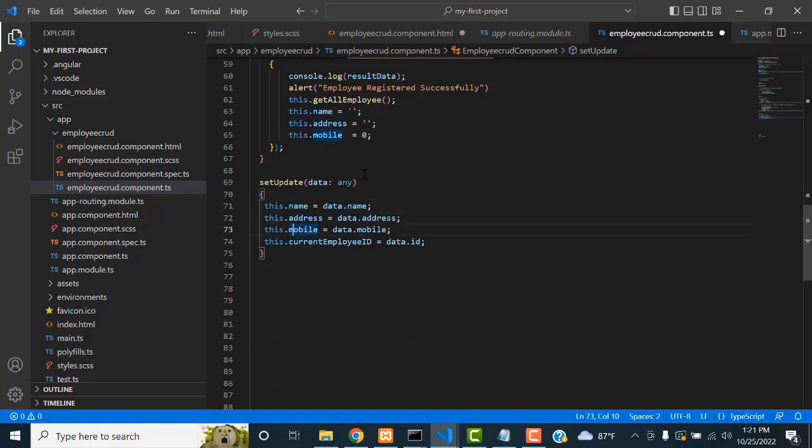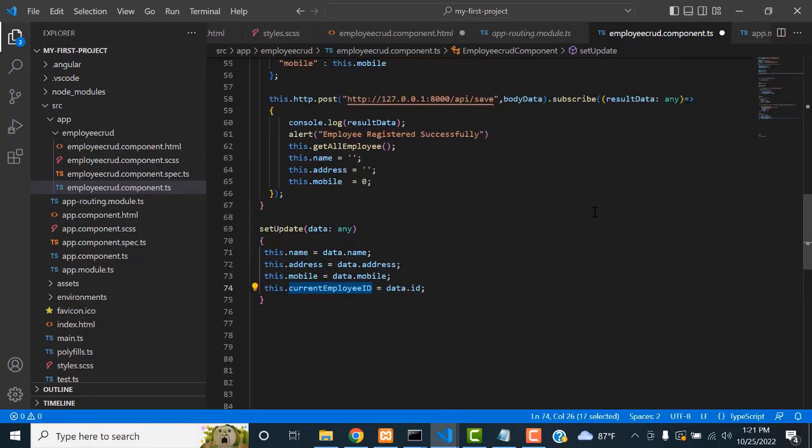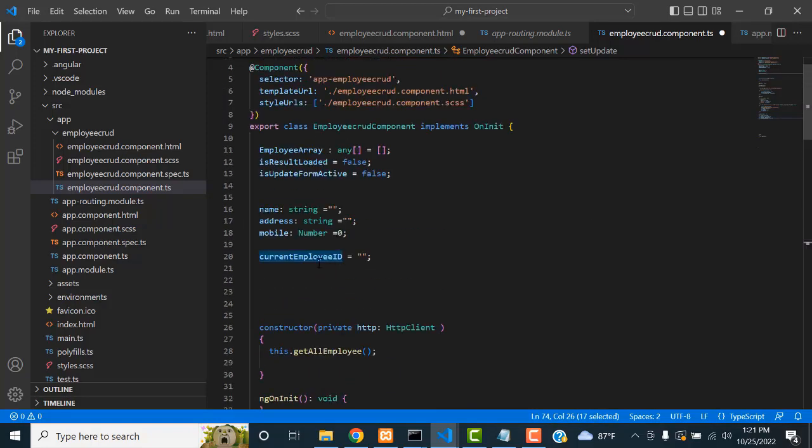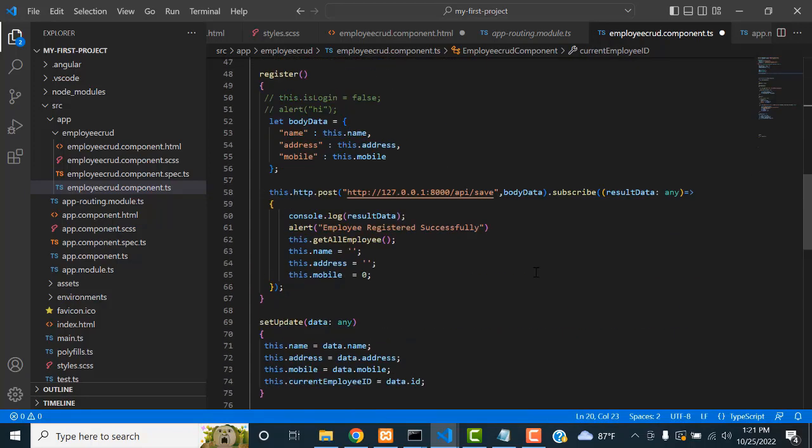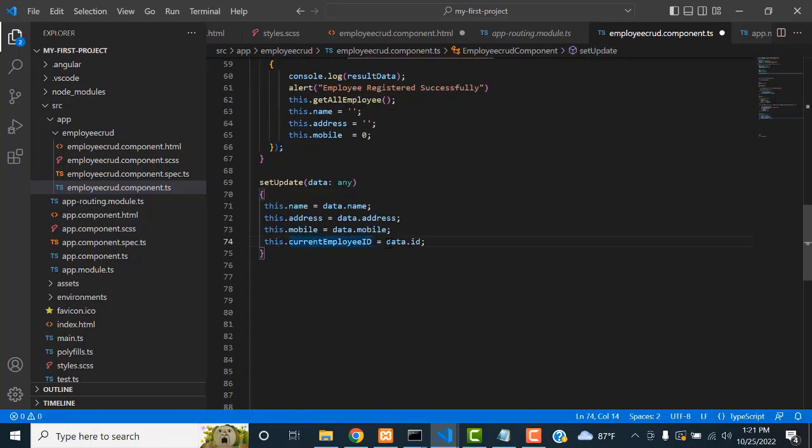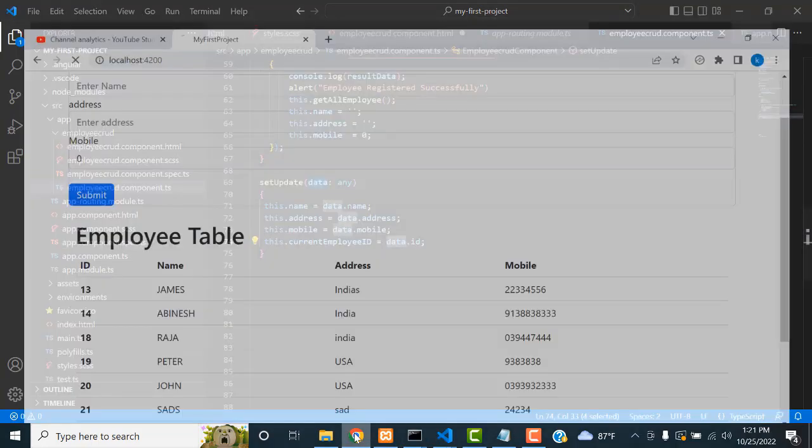Data means you are receiving the values from the database. It comes as data name, data address, data mobile, data current ID. So this current ID we have to create here. The current ID I already created, right? This dot current ID is the ID you are receiving and passing in the data. Now let's save all and check it.